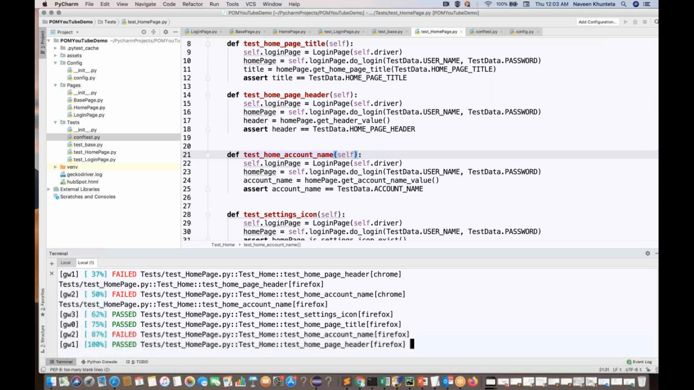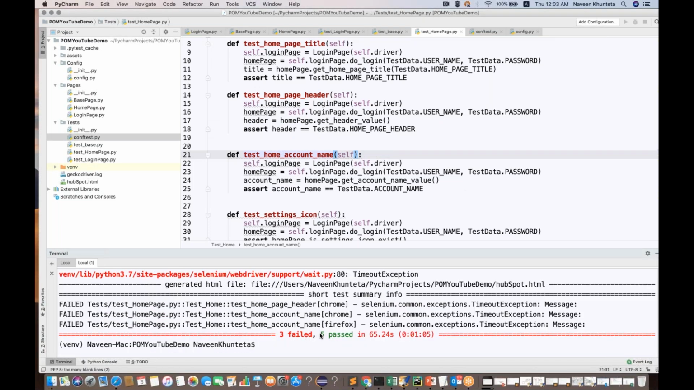Now this time it's saying 5 plus 3, 8 test cases are absolutely working fine, but still we are getting some timeout exception. It means that there is a problem with the sync. We haven't resolved the sync issue, maybe we can do it later. You can see that home page header, account name, and home account name are failing on Chrome and Firefox, and page header is also failing just because of timeout exception. Maybe we can increase the timeout later on. That is the thing you can do.